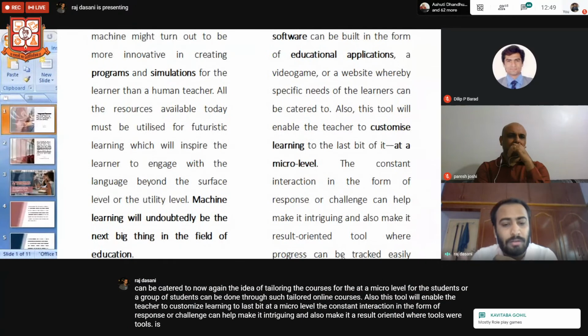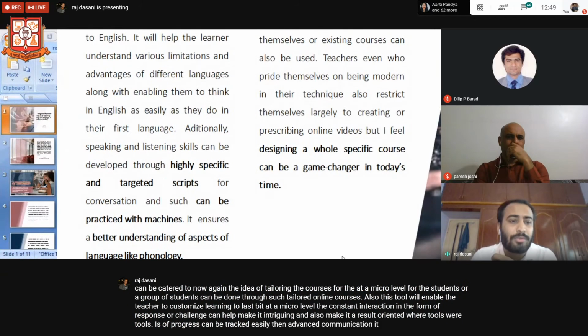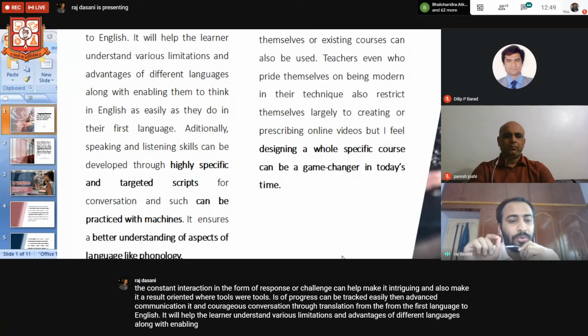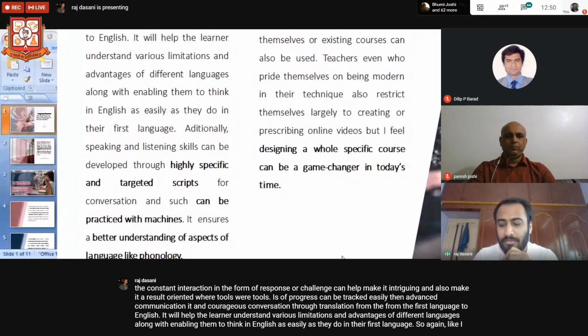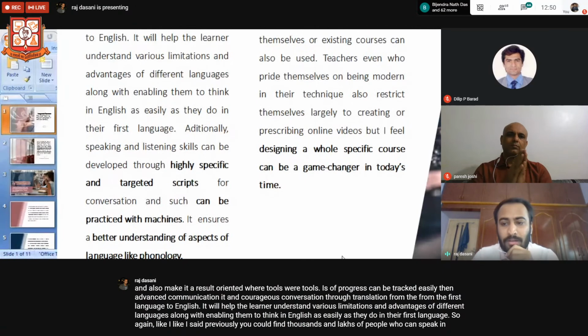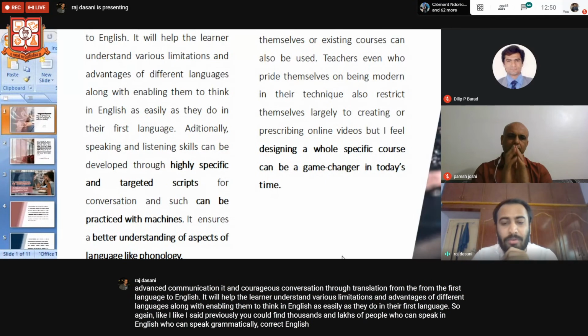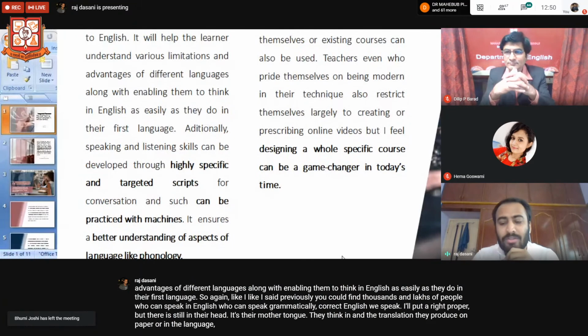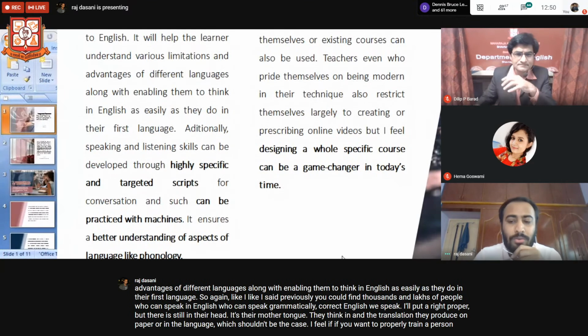Then advanced communication. It encourages conversation through translation from the first language to English. It will help the learner understand various limitations and advantages of different languages, along with enabling them to think in English as easily as they do in their first language. Again, like I said previously, we could find thousands and lakhs of people who can speak grammatically correct English, who can speak and write properly, but in their head it's their mother tongue they think in, and that's the translation they produce on paper, which shouldn't be the case. I feel if you want to properly train a person in the English language, you should train them to think in English.